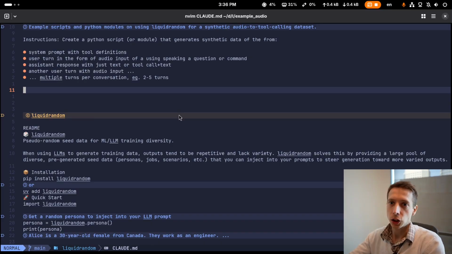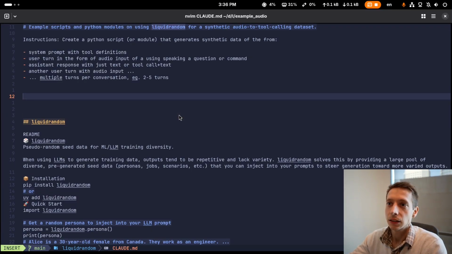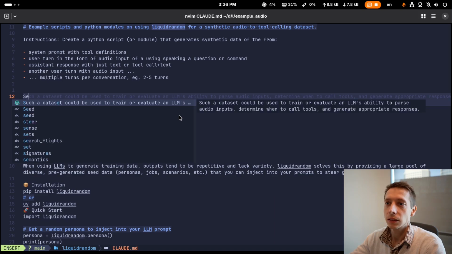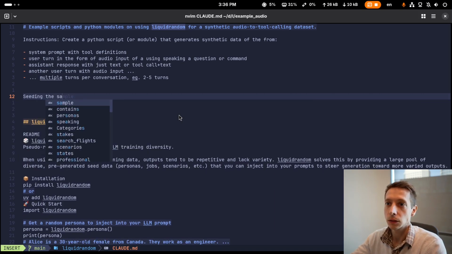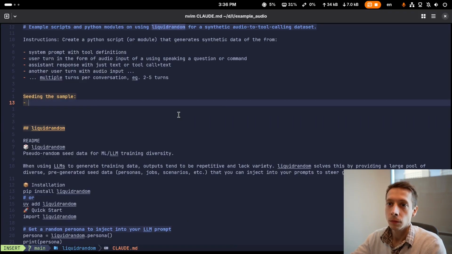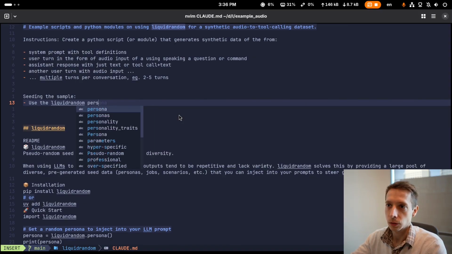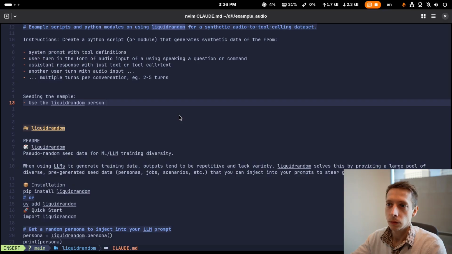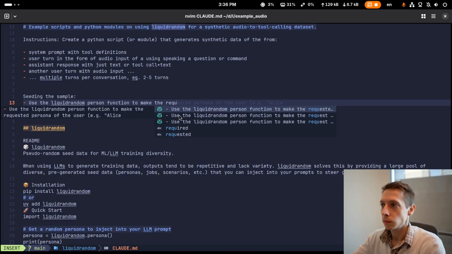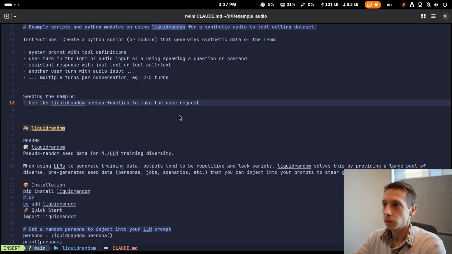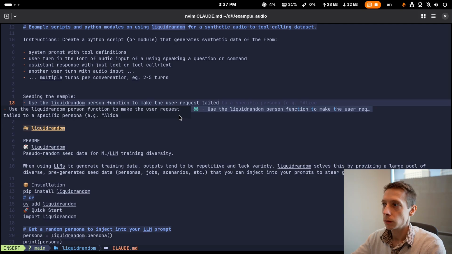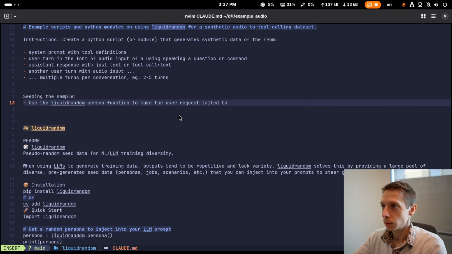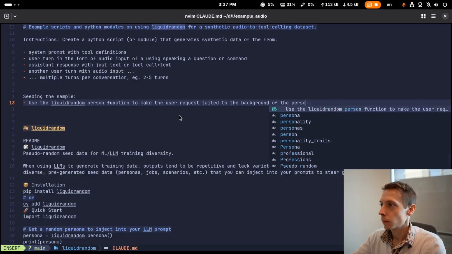We have liquid random in the package, seeding the random sample. Use the liquid random persona function to make the user request tailored to the background persona.